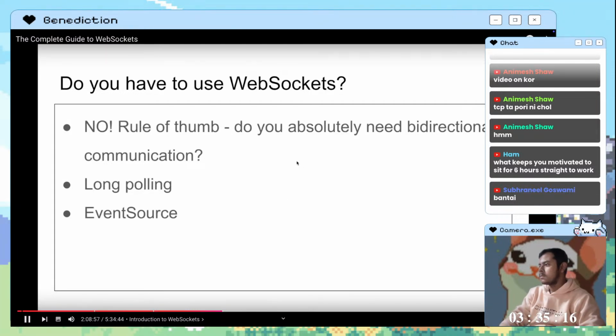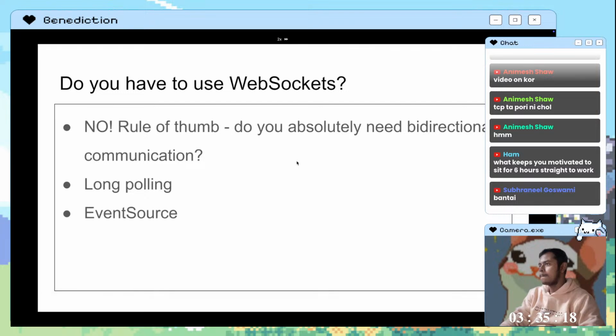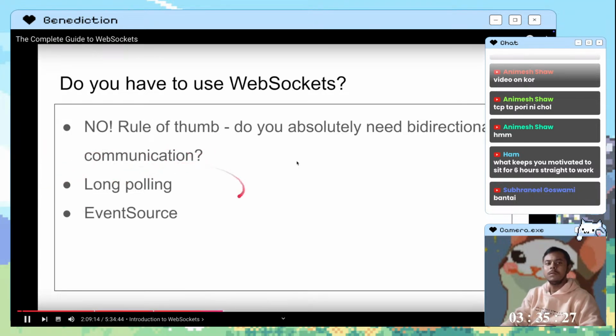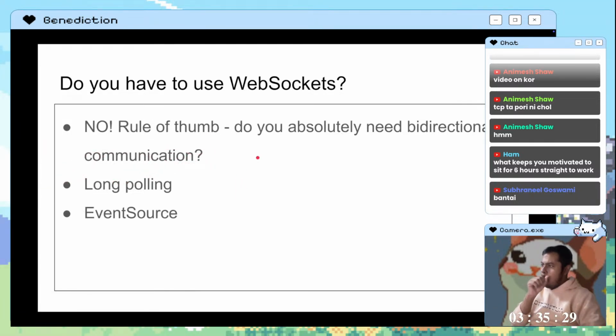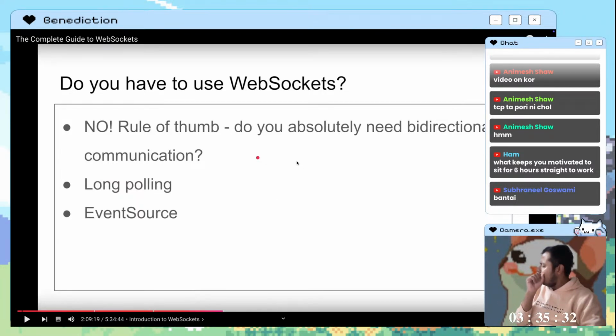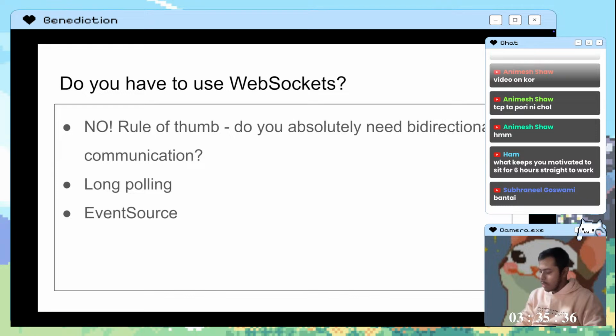So if you absolutely need bidirectional communication, then you use WebSocket. That was a terrible British accent, I'm sorry. But there's still stuff that we invented, guys. There is long polling. I don't think I made a video about long polling, but essentially the client can send a request and just wait until the server has information, to essentially avoid this mess, right?